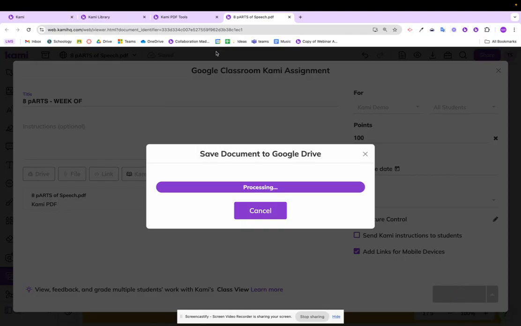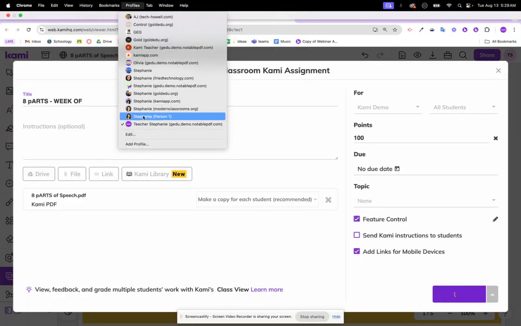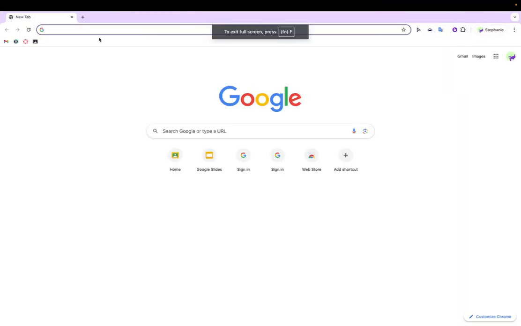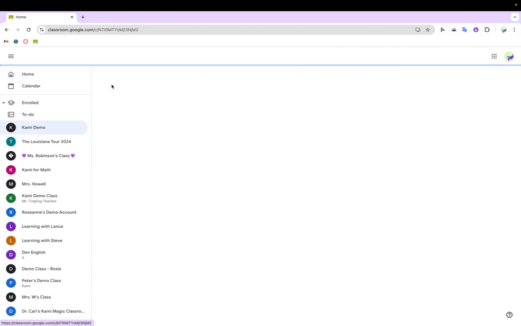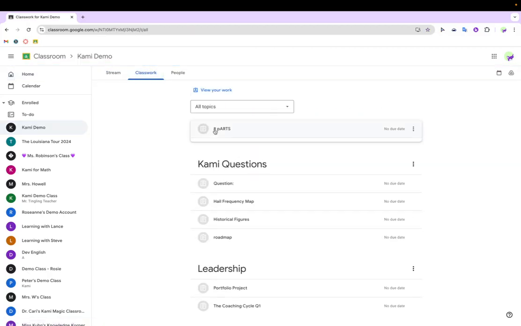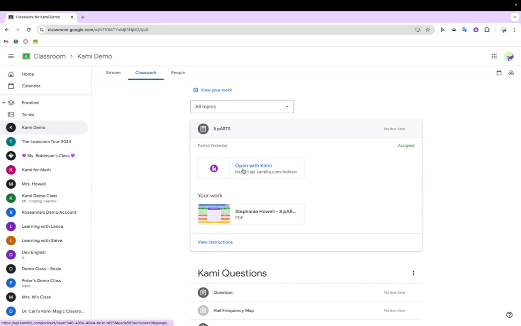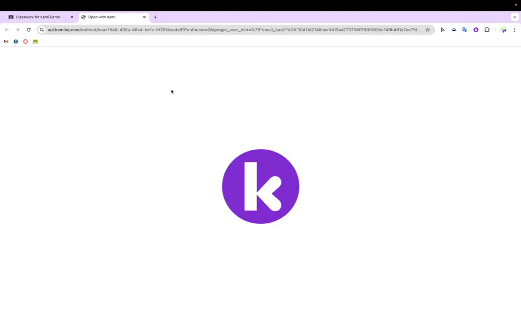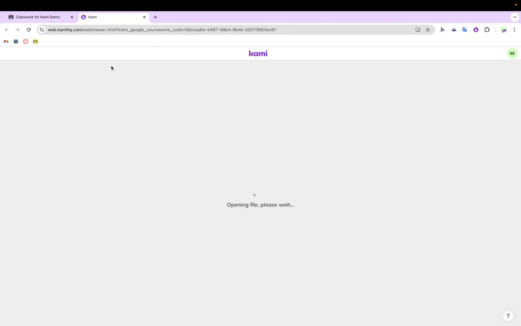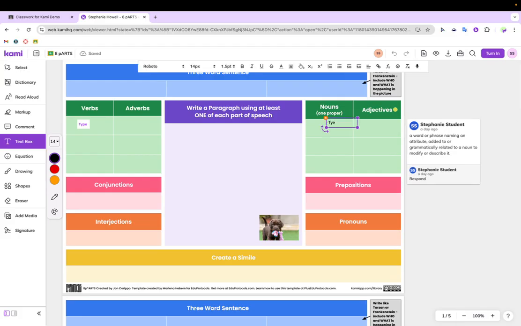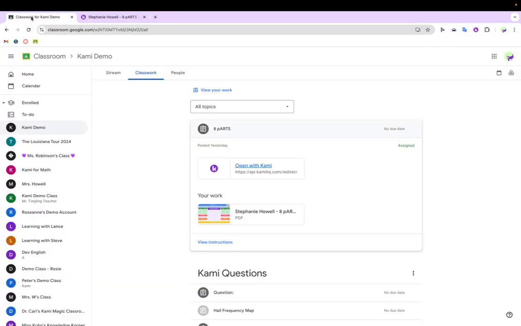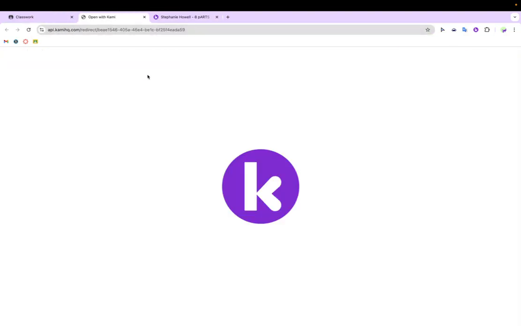Once you assign this activity, your students will be able to open up this assignment by going into their Google Classroom. So this is the student screen. They're going to go into their Google Classroom, classwork, and they're going to find 8 parts. Once they find that, they're going to click open with Kami. And then your students will be able to come in here and they can use the text box to type. They can use whatever they might need to in order to complete this activity of their 8 parts.